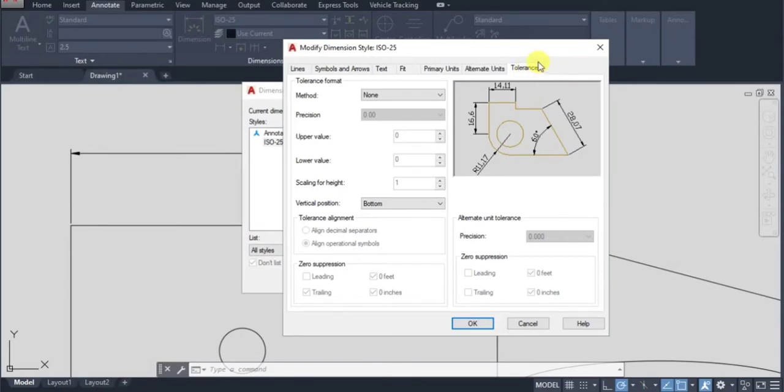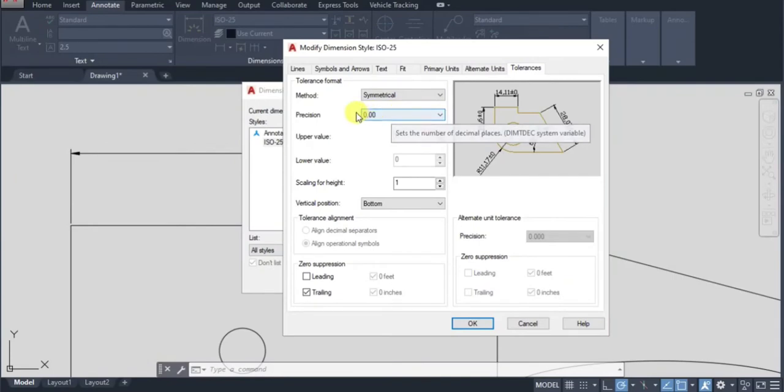select the tolerance tab. Here we have to select the method of tolerance, like symmetrical, bilateral, unilateral, like this we have to select as per the requirement. After selecting the method of tolerance, we have to specify the numerical value, upper value, lower value, like this. Now I select the symmetrical tolerance and specify 0.05 mm as a tolerance.